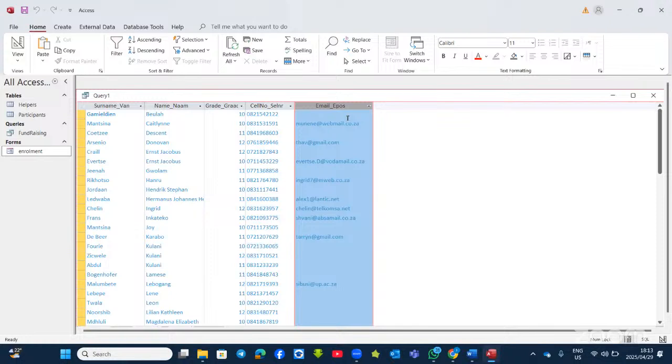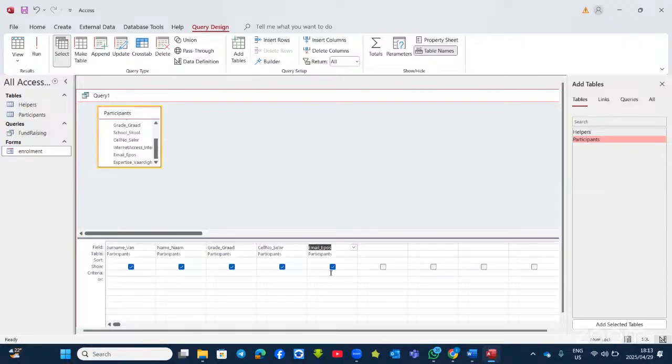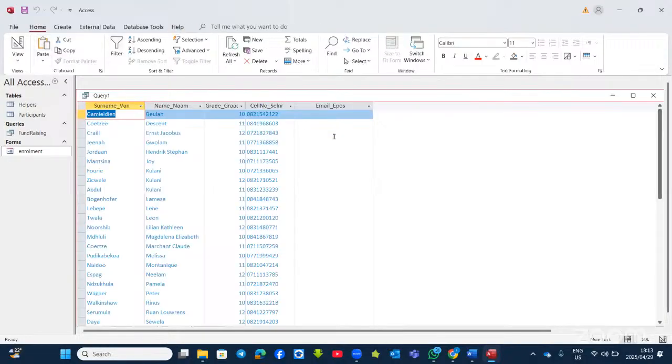Now we want to display those who don't have email address. So how do we do that? We go to the criteria under the email address. Like I said, whenever you want to display those who did not provide, in other words, the empty spaces, we say is null. Is null means it's empty. Now let's run it and see. It gives empty spaces for email address.